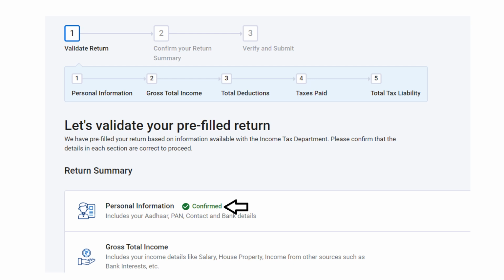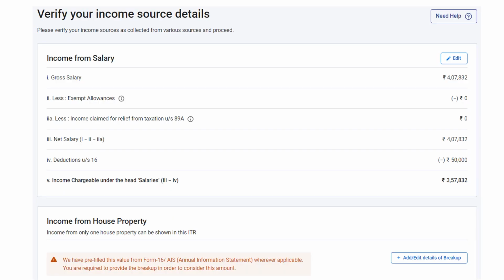Once you click on the gross total income, you will see a screen where you have the different income sources. You have the income from salary, then income from house property, and income from other sources. All this information you can enter in the gross income section. In this video, I have taken the example where you have already entered the income from salary. After the standard deduction, the income chargeable under the head salaries here is coming up to 3,57,000 odd.